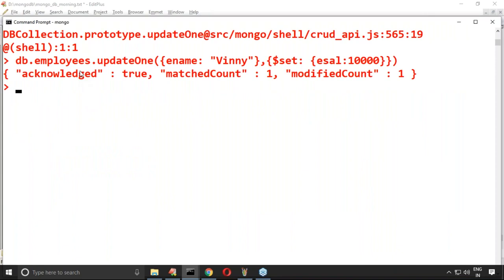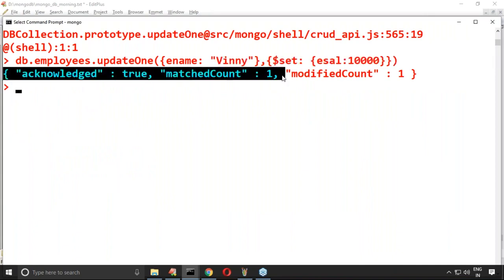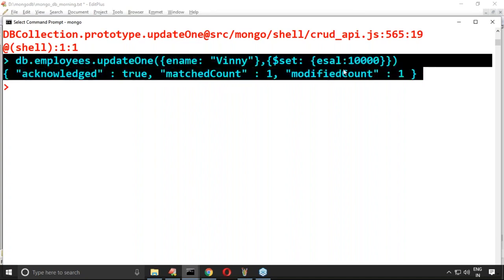Now see this one. Have you observed? Acknowledged true. Matched count is 1. Modified count is 1. Clear, right?